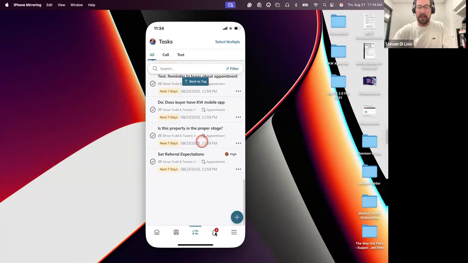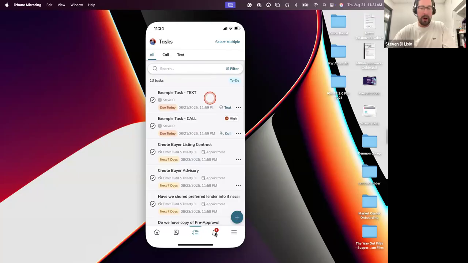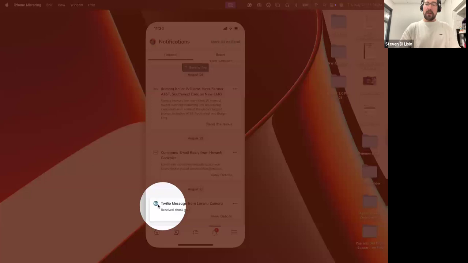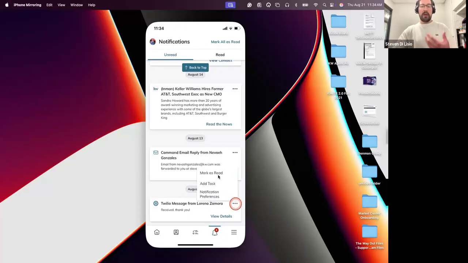And now let's go to the last icon here at the bottom of the screen, the notification menu. This is where I probably am in Command Mobile the most, y'all, is getting notifications that are coming in, whether those are text messages, like you see kind of at the bottom here. Here's how a Twilio message comes in. I can view the details of that message. I can click the 3 dots, mark as read. I can add a task right from here.